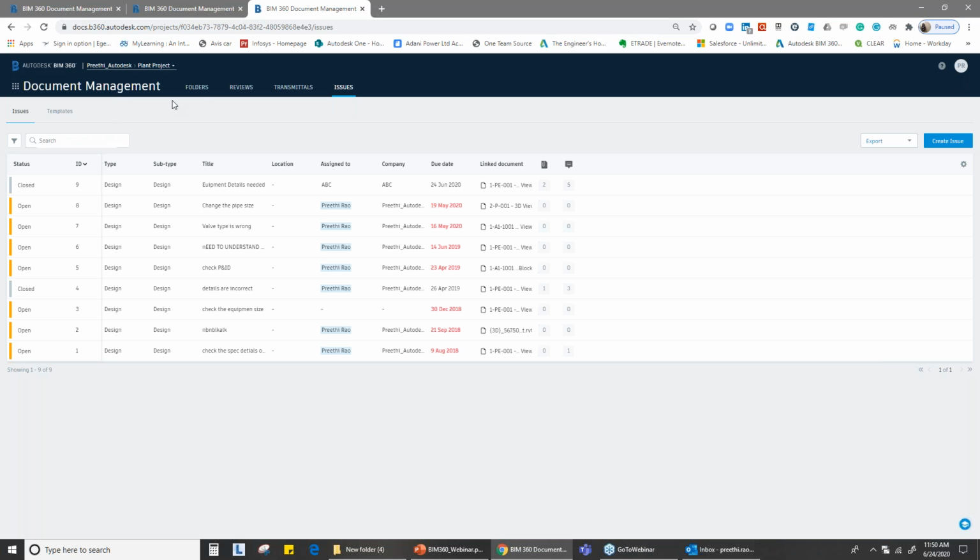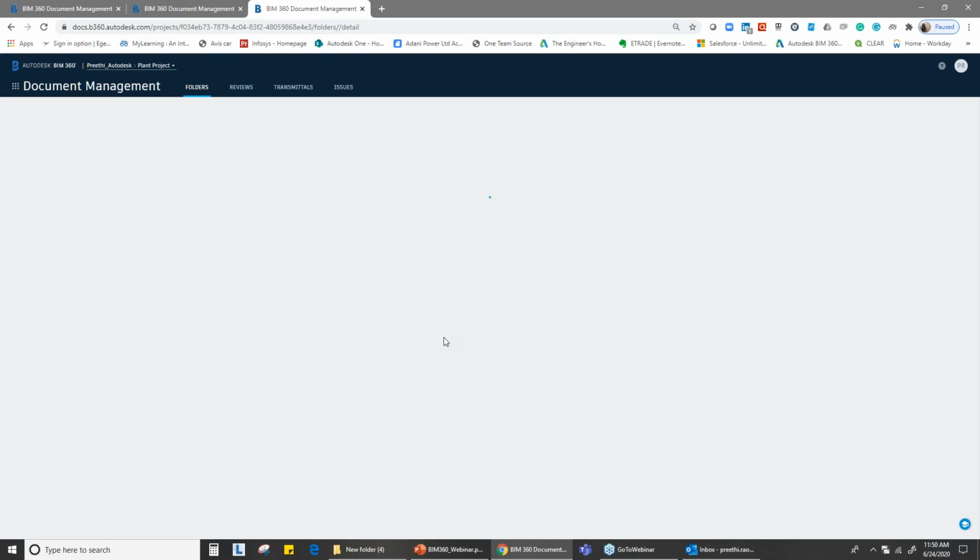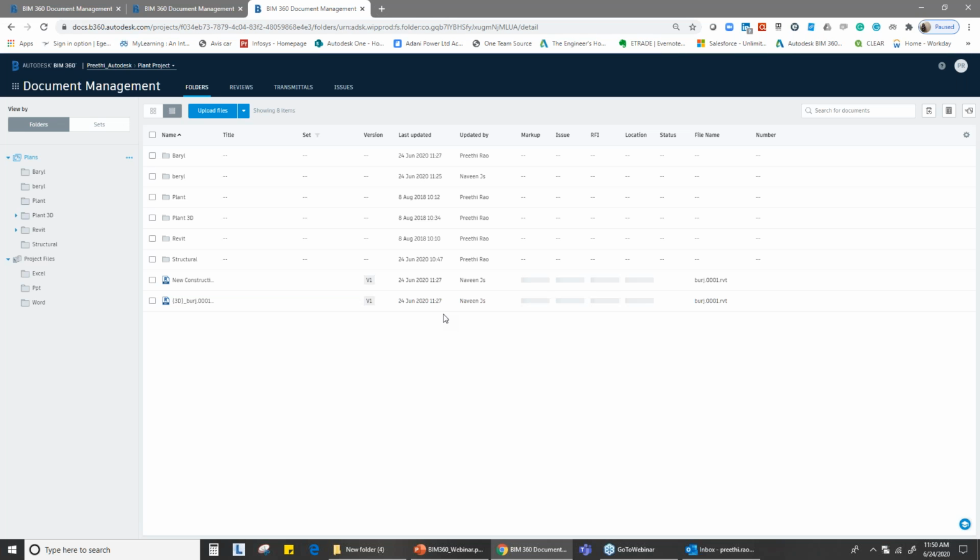Now let's go to something different. Now, for example, you're transmitting this kind of information. As a design team, we have a habit of transmitting information. The transmitting of information can happen between different stakeholders. It could be from the design team to the equipment manufacturer, design to the construction team, and so on.